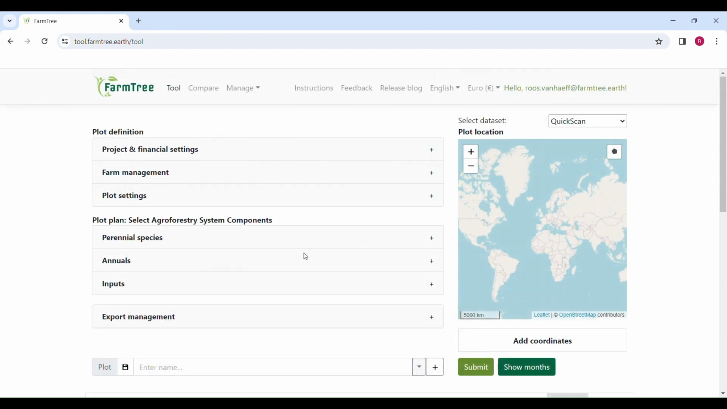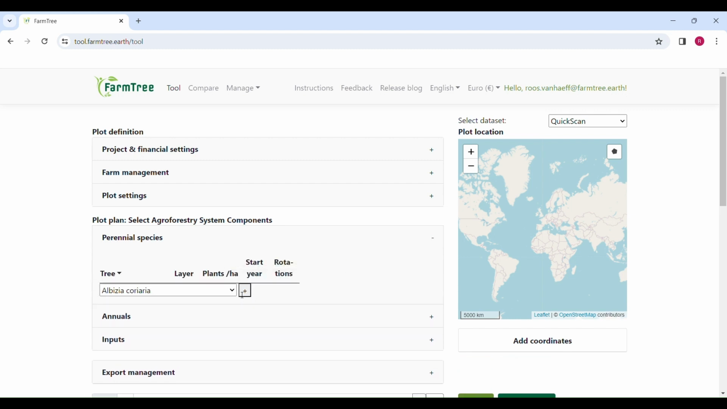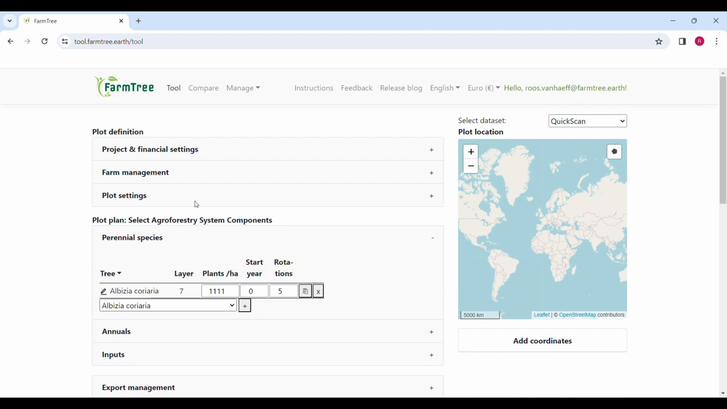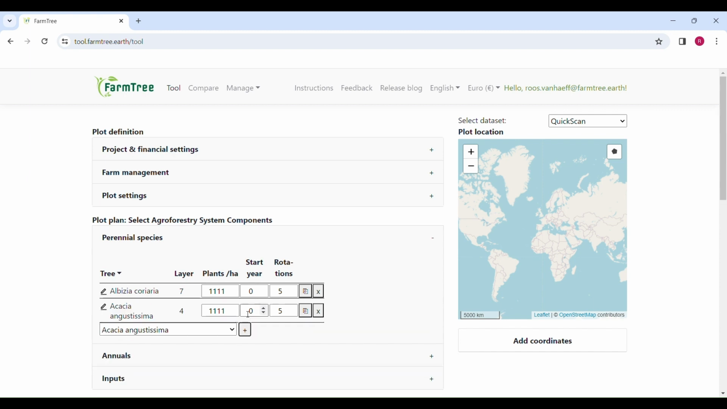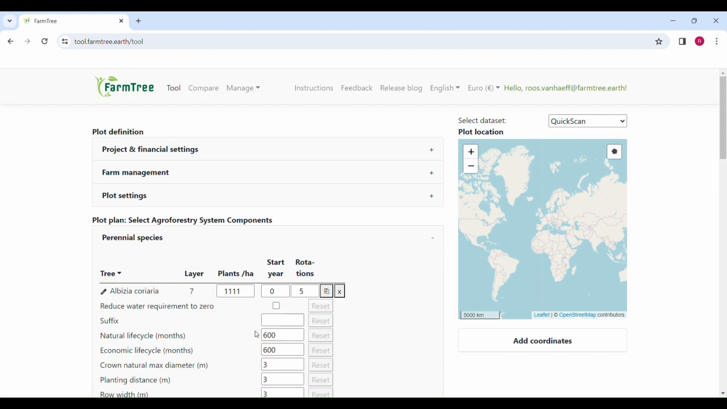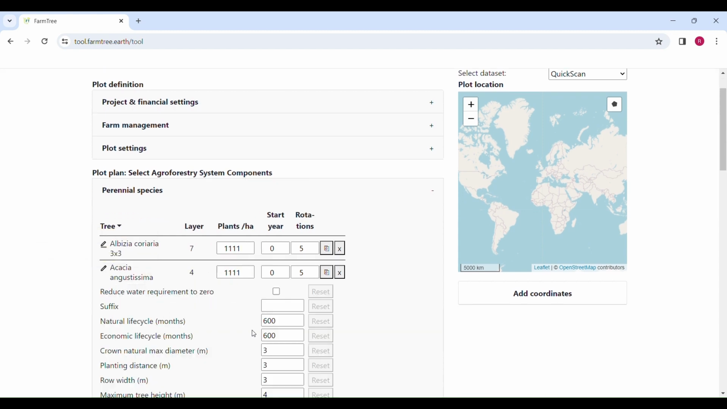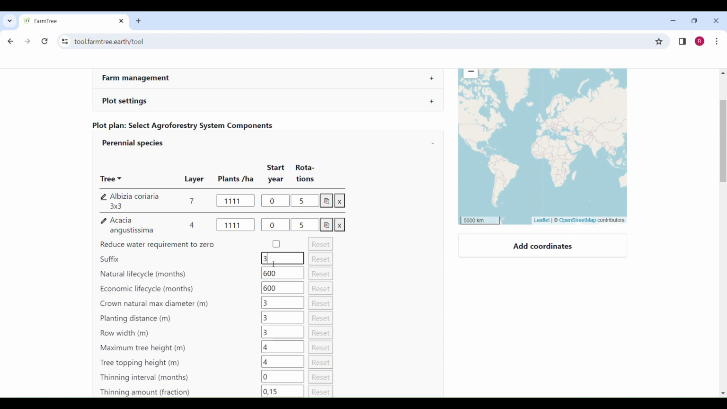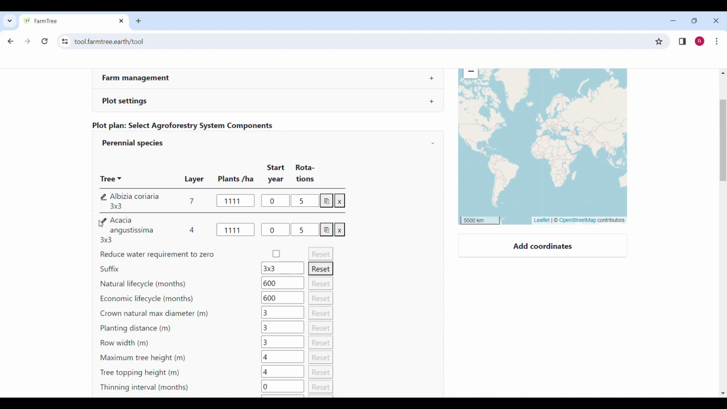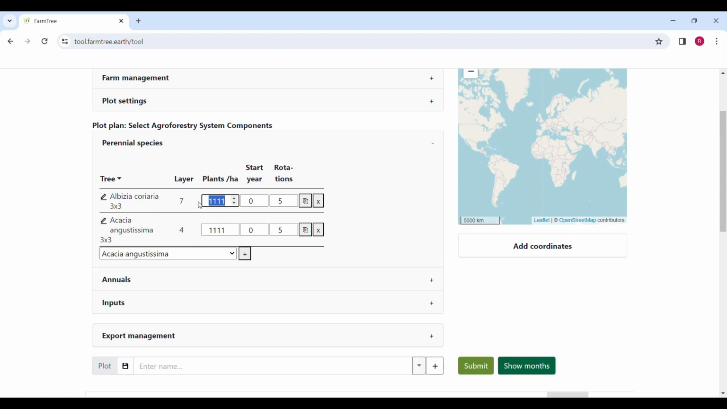Another situation can be an intercropping scenario. So let's say we intercrop the albizia with an acacia, and the acacia is actually growing in layer 4, while the albizia is growing in layer 7, which is an important detail. So here we have 3 by 3, and for the acacia it's the same. And both of them, they get 550 trees.